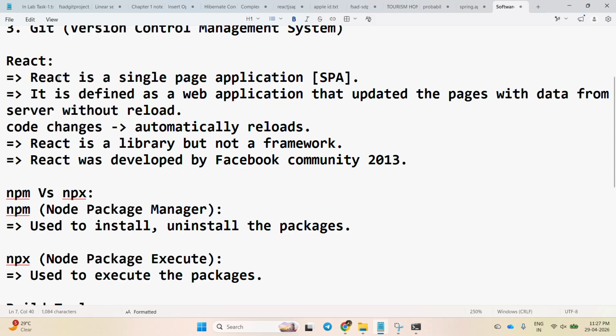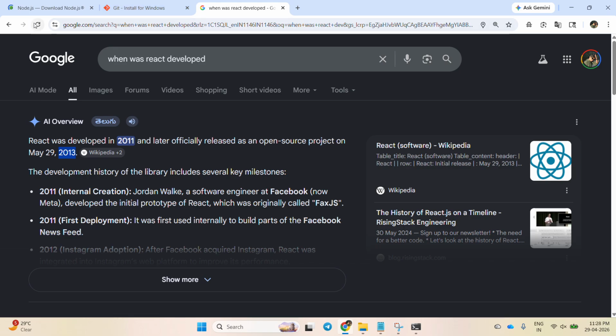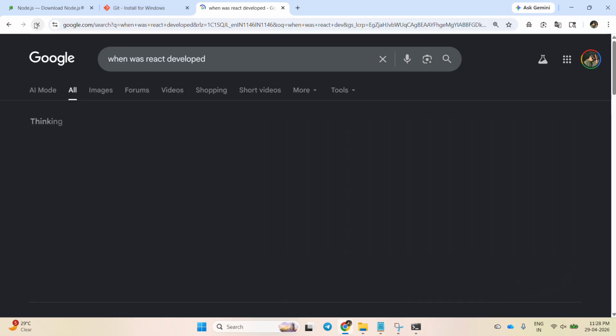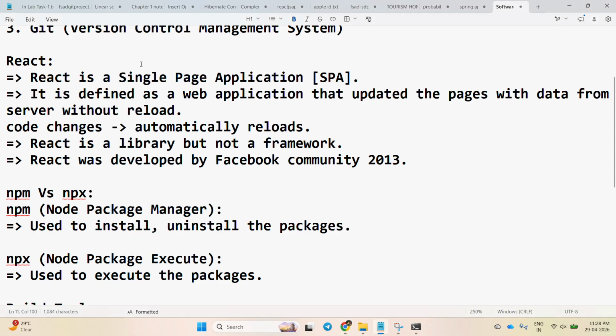Next, we have learned about React. React is called a single page application. So why is it called a single page application? If I want to create a web application, basically web applications run in a browser. Yes, we all know that. Whenever I do some coding, I don't want to reload the page every time, because that only wastes time. So instead of that, in a single page application React itself updates the pages without any reload.